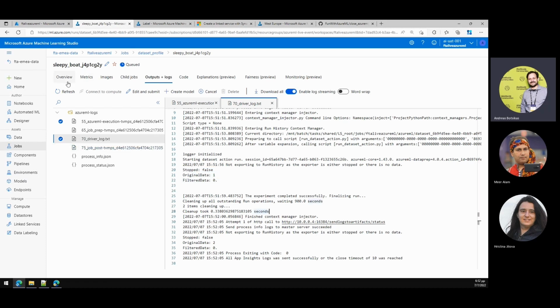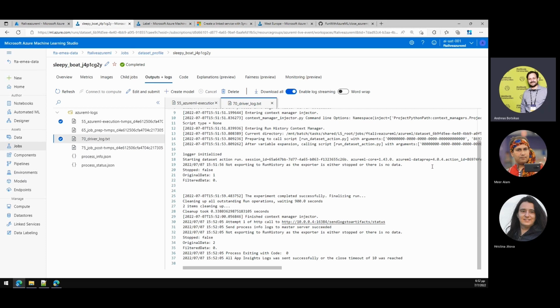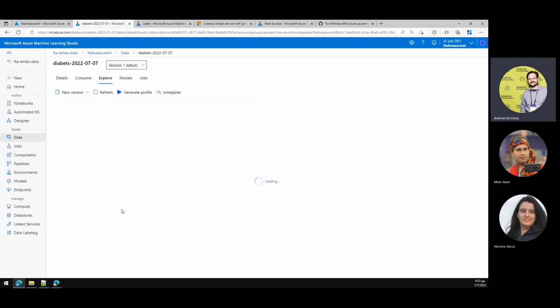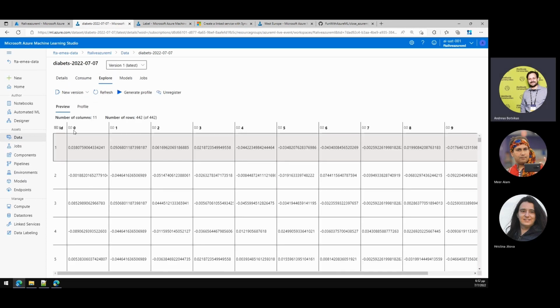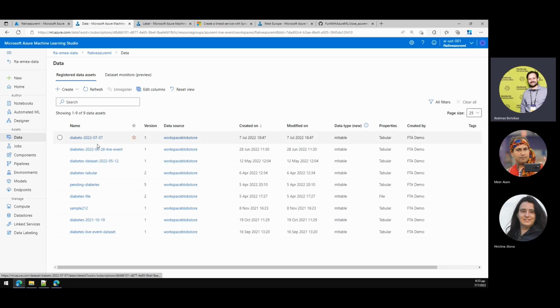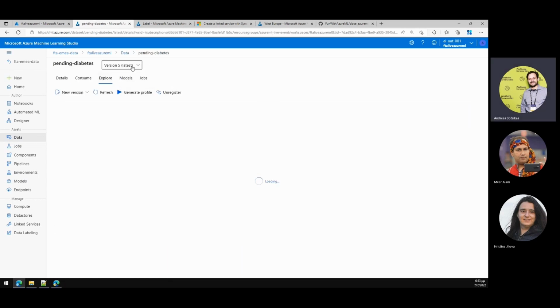If I go back into the overview and refresh, it should be completed. Perfect, everything is done. And if I go back into my dataset, in the Explore, if I had a limited profile I wouldn't be able to see this, but now I can see the full profile. Let me show you. Over here, Explore.